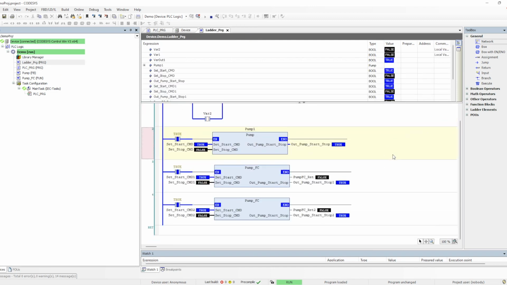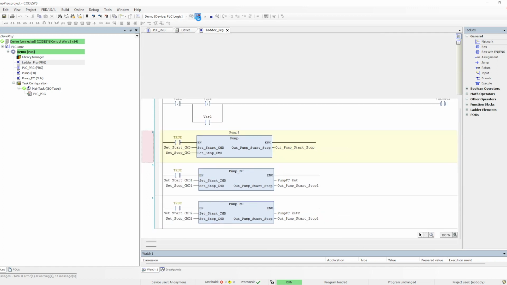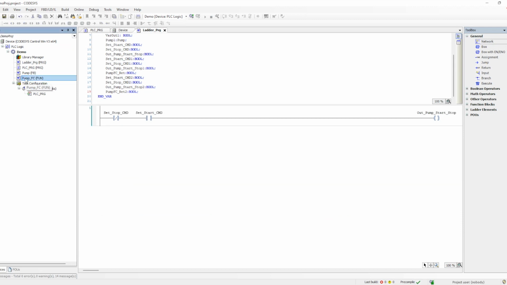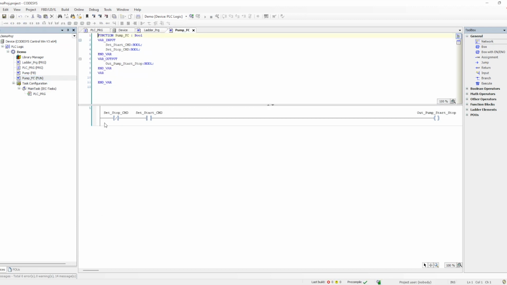So function blocks consume more memory than the function, so we need to be pretty sure where we have to use function and where we have to use function blocks.